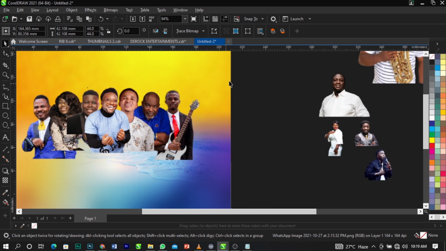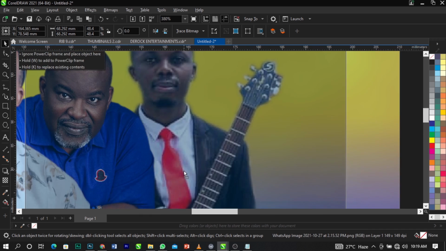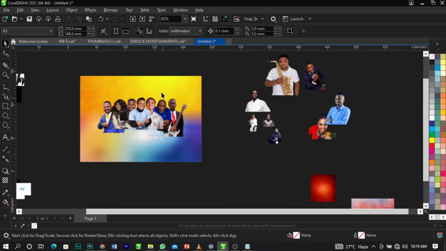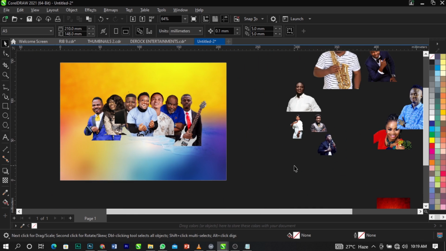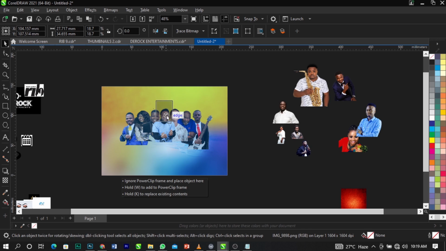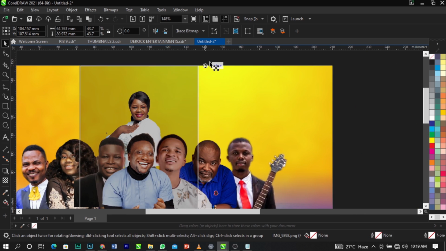All right guys, so this is what you're going to have. Let's scale this up a bit so the face can be bolder. We're going to place this way and leave that to that. The next one I'm going to bring in is this lady, and place her here. Scale her up this way and scale her up a bit more.